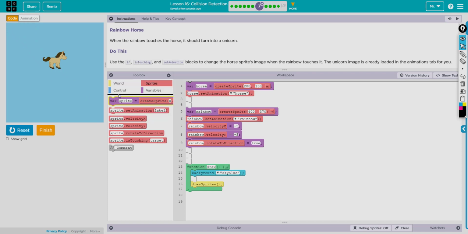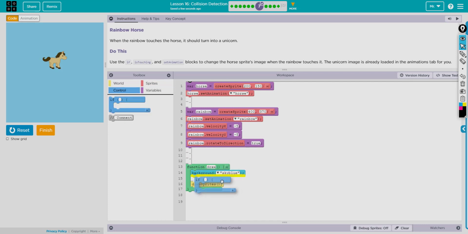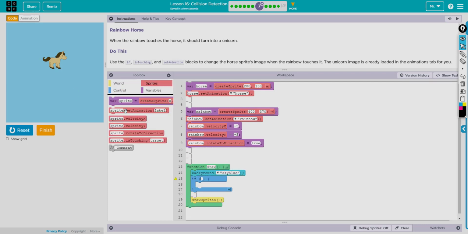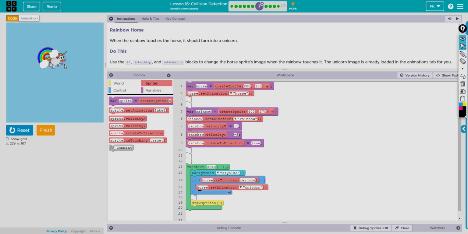So we want to now use the if block, and we're going to say if the 2 are touching, horse touches the rainbow, we want to change or set the animation, horse animation, we want to change that to the unicorn. And we're reset, and there we go.